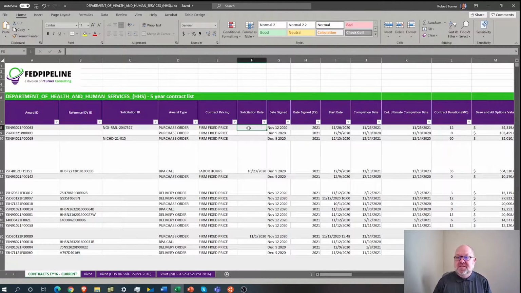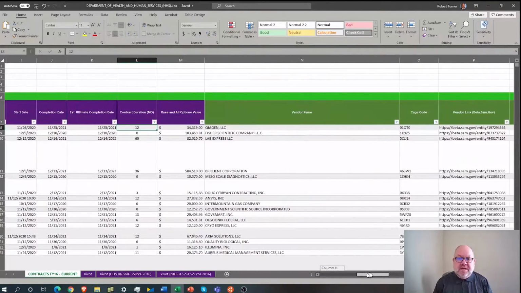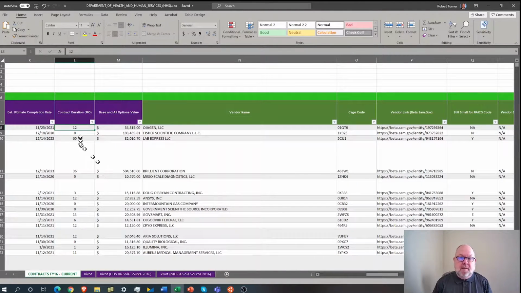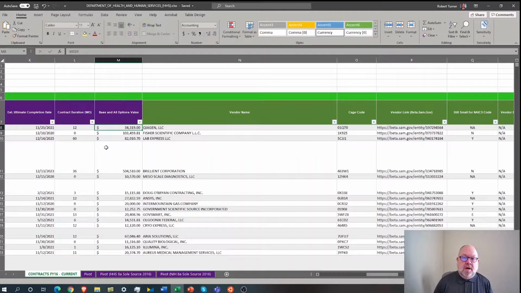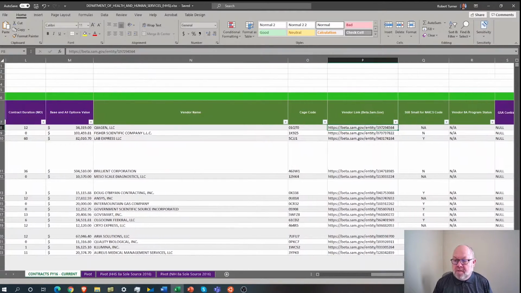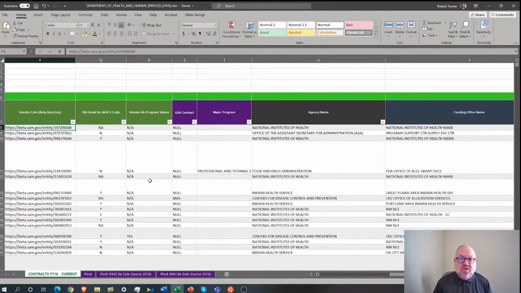When was the solicitation posted? When was the contract signed? These date values, I think, are self-explanatory. We have calculated in column L the contract duration and displayed it for you in months so that you can do some easy extended calculations based on duration. Base and all options value is the entire contract award amount. And then we give you the vendor name, the vendor CAGE code, a link to that vendor's record on beta SAM so that you can do some further research on that vendor.